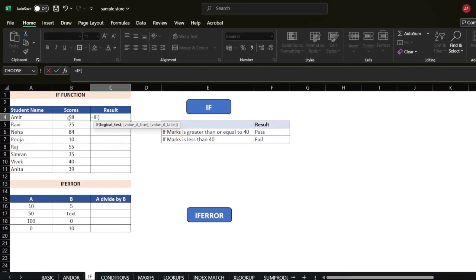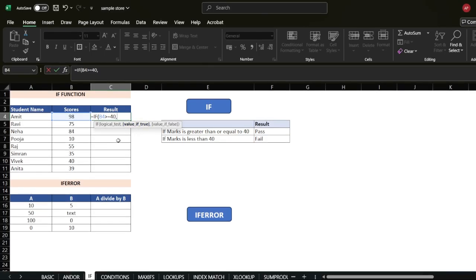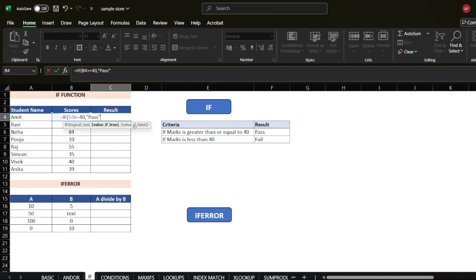So I'll select the cell. I'll write the criteria greater than or equal to 40. So this is how I have written my logical test. Now it is asking what if the value is true. So if the value is true, it should throw an output of pass. Now I'll close this. Now it is asking me what if the value is false.